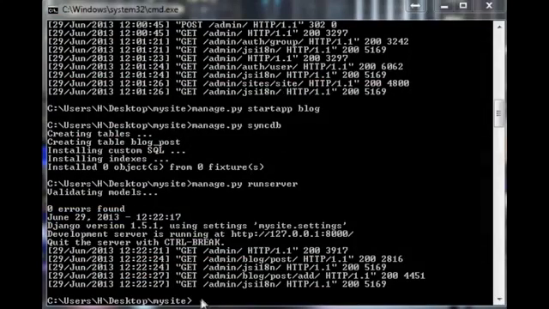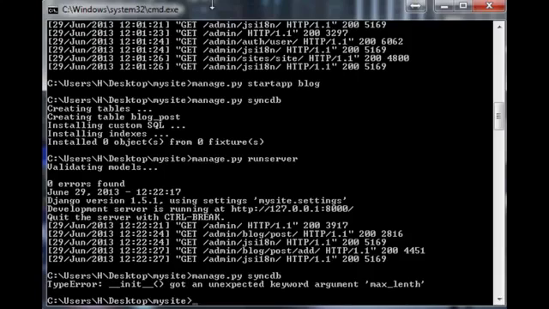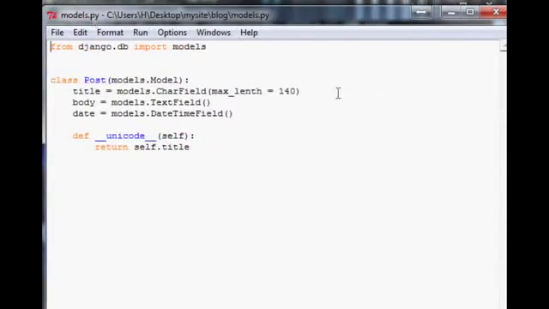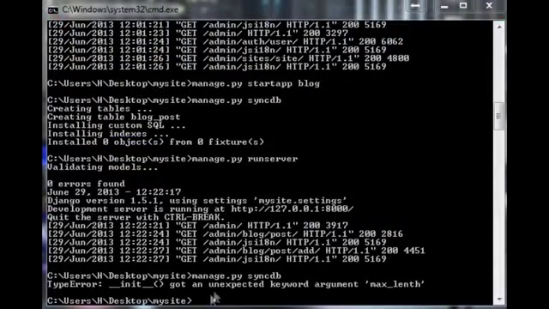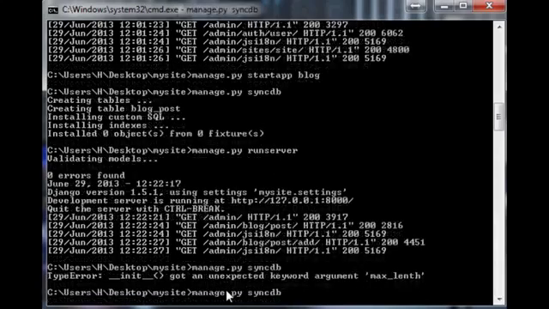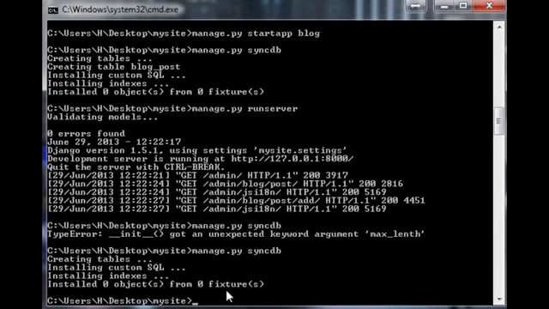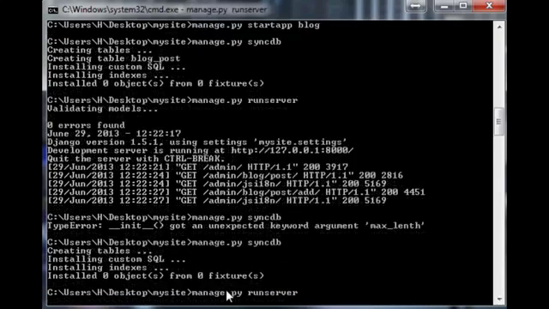As always, the next thing that we need to do is sync the DB, so we'll do manage.py syncdb. Let's see, what do we do? Oh, I misspelled max_length. Okay, hold on, let me pop over there. In my models.py, I misspelled max_length, so save that, close that. Let's see if we can sync the DB one more time. Okay, so we synced the DB. Now what we want to do is actually run the server, so we'll do manage.py runserver.